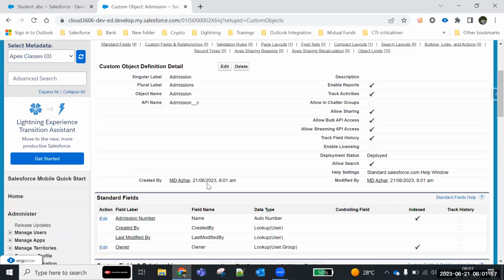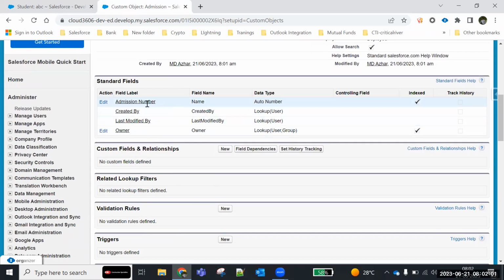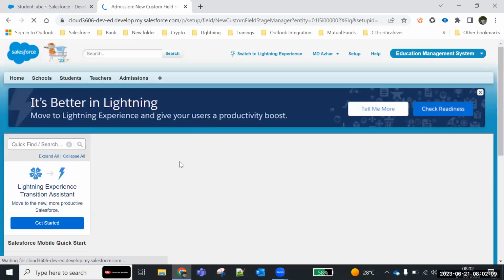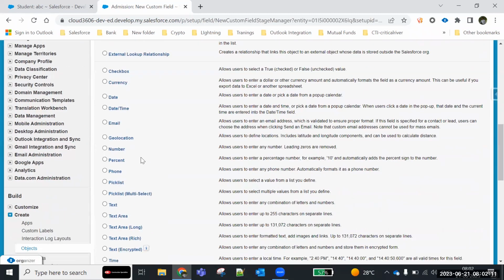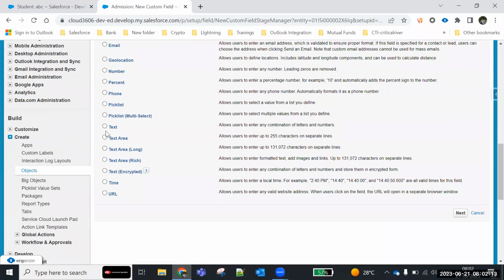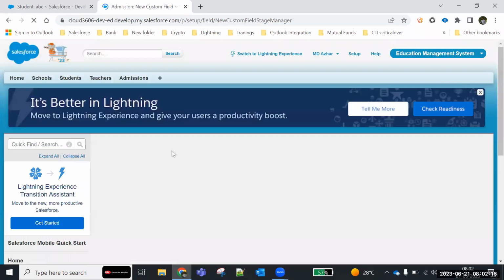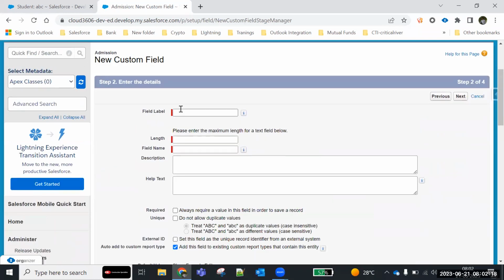Now I have the admission object with API name admission __c, and I have the admission number field, which is auto number. Data type is auto number. Now let's create. So admission means we will take the student name, correct? Father name. I gave the name fields list. Okay. I'll make it required.